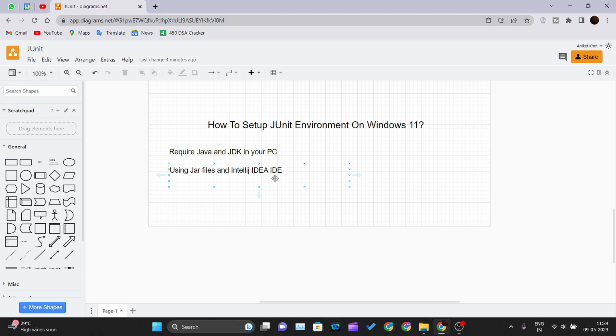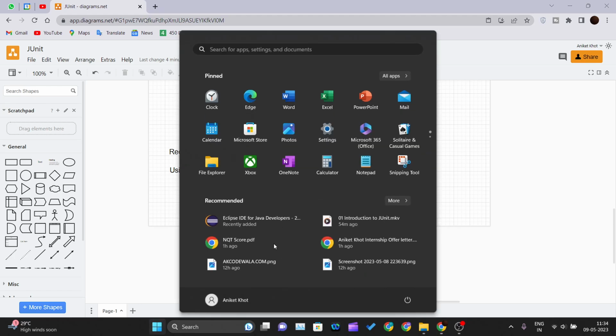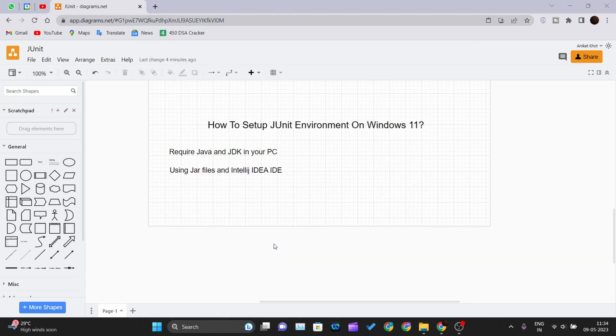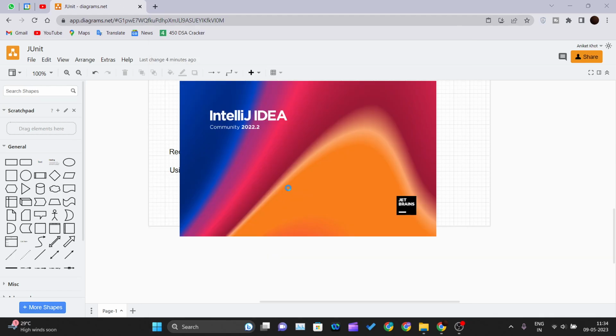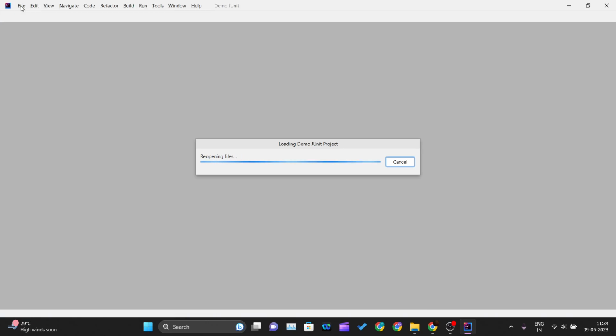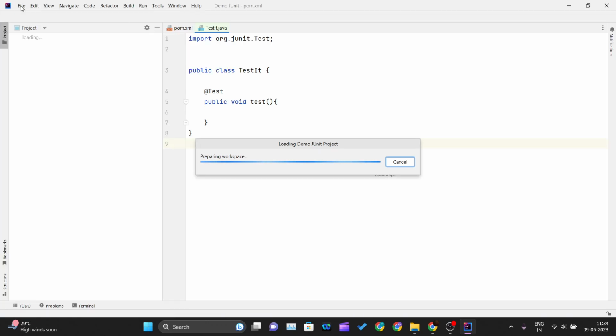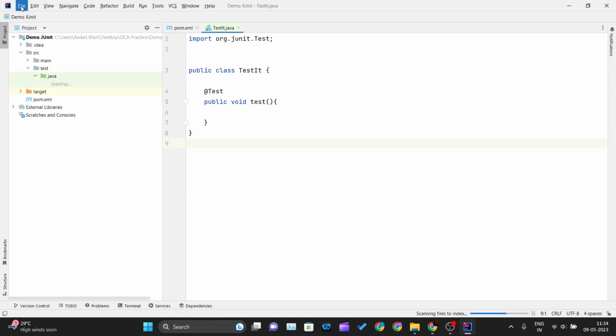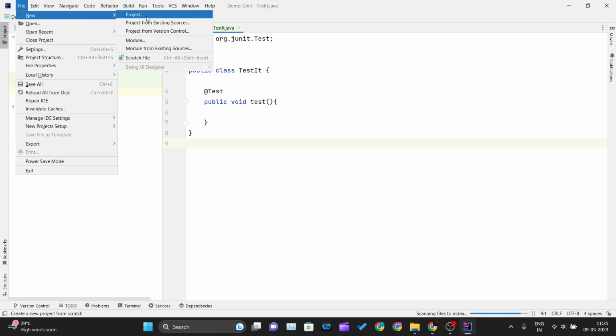Or automated, we'll be seeing using IntelliJ IDE, because this IDE is preferred by most of the developer in today's world. Okay, so let's get started, and let me just open my IDE first. IntelliJ IDEA. Okay, once I open my IDE, I will just go here and click on file. Wait, let it open. I click on file, new, and project.